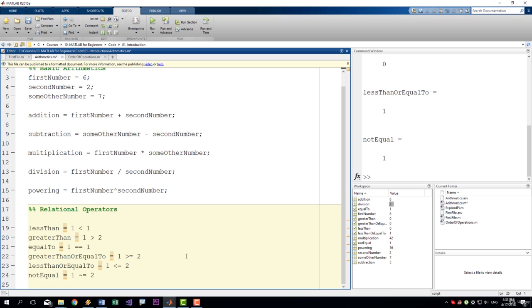We also have logical operators, the logical operators AND, OR, XOR, NOT, but we will see them when we get to conditional statements.